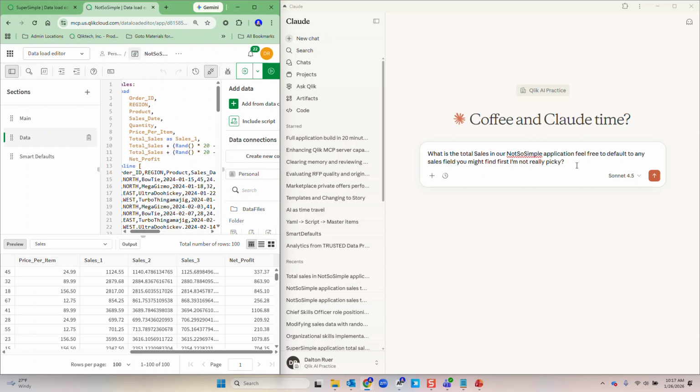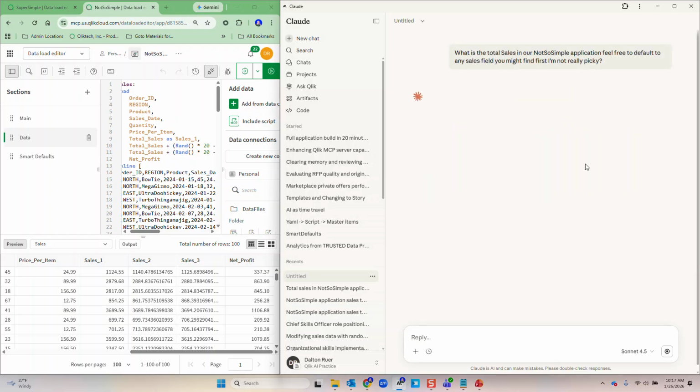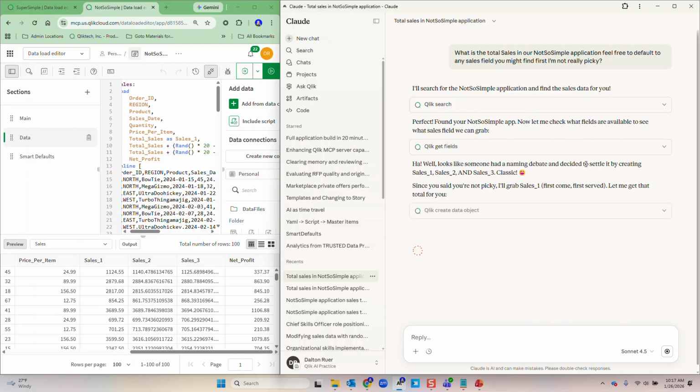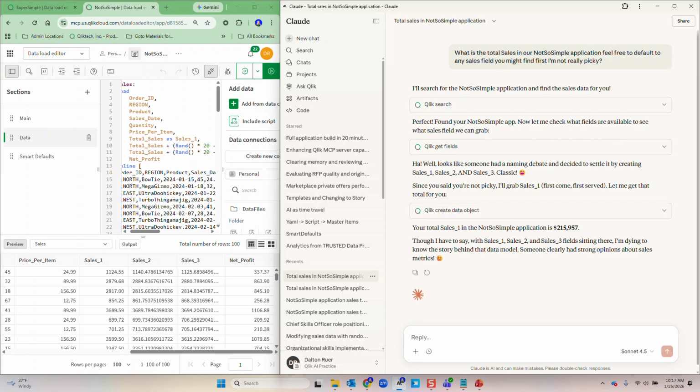So it would be like them saying, hey, what's the total sales in our not so simple application? Feel free to just default to any sales field you want because I'm just in a hurry to give a number to the boss, right? And we fear this. As we roll out Qlik MCP and Qlik Answers and people ask like this, we've got an issue. They're going to ask questions like that, right?